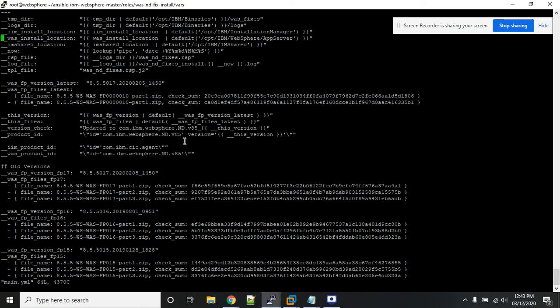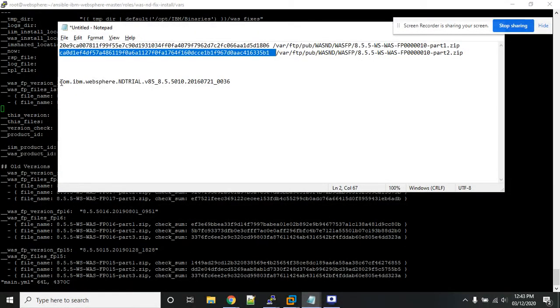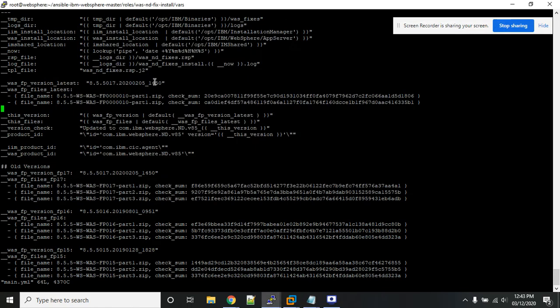Okay, one more thing to edit over here. That is my WAS offering ID. What is my offering ID? Since I'm using the trial version, my offering ID would be this particular one. So wherever I could find 8.5, I edit that.